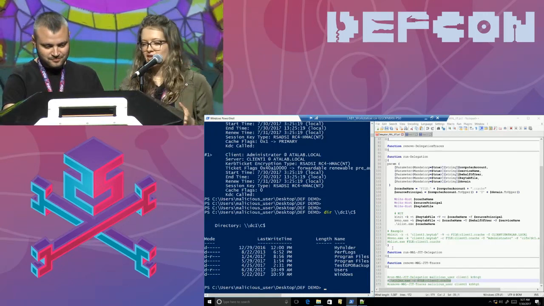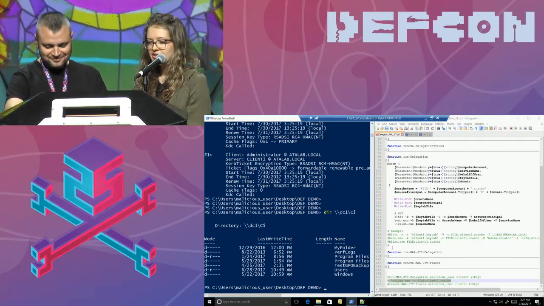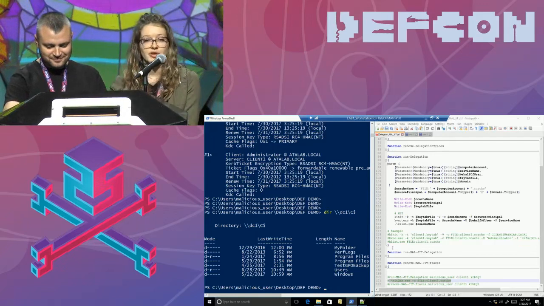So yeah, live demos are hard, but we were able to access the C drive as that computer, using that computer account.